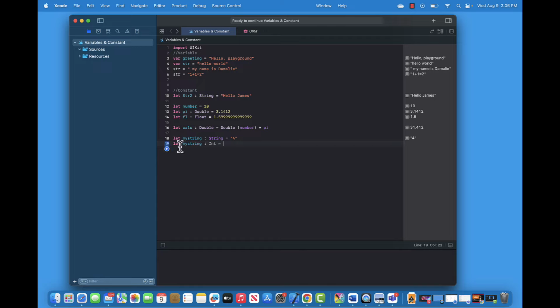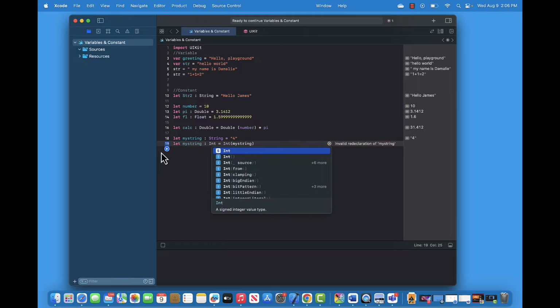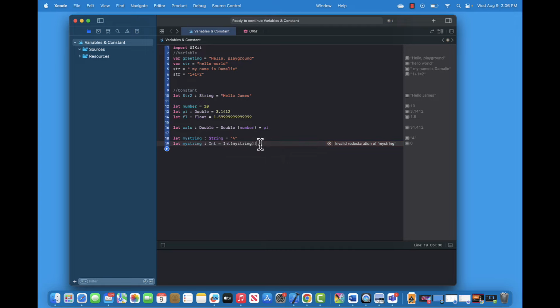In order for us to convert this into an integer, we take my string, put it into brackets, and bring the Int in front, and when we run it, it should be able to run. To run it, we have to put an exclamation mark. We're telling Xcode to run it for us because we know it will work.